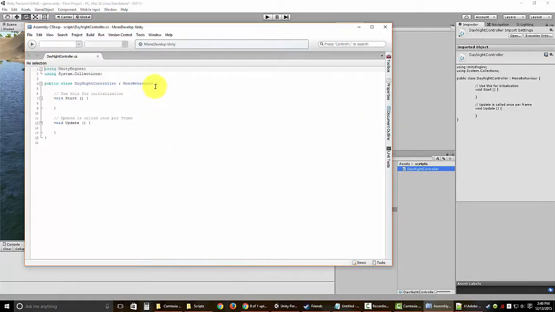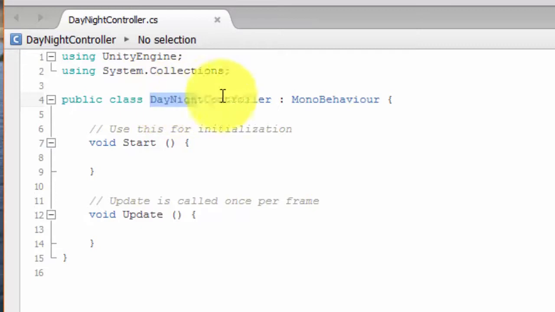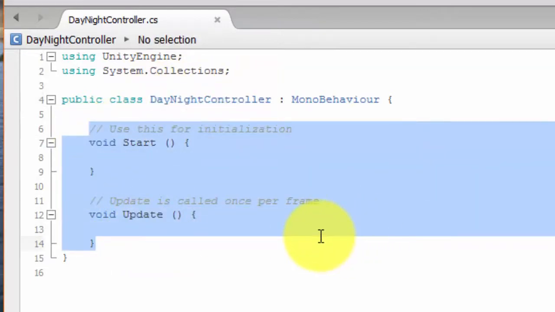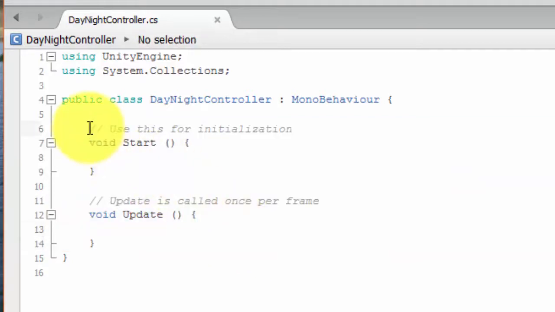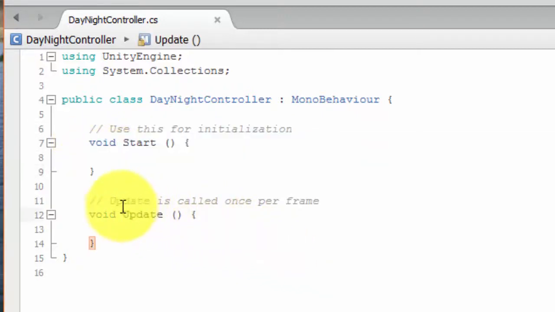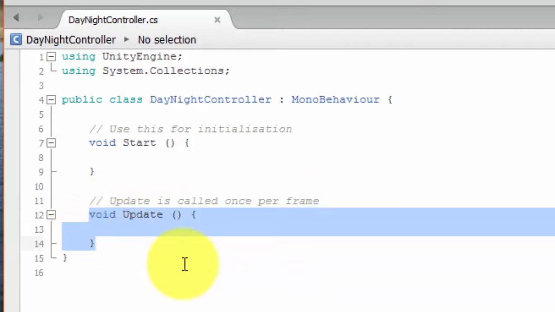So this is what the script looks like when you open it up. We have our DayNightController, and it has two pre-made functions or methods for us to use. Start is used for initialization, so as soon as the game is started, this method is run. Update is very similar to the timer tick that we used in Visual Basic or Visual Studio, where this is run every single frame. So this method is going to be called every single frame and updates anything that we put in it.